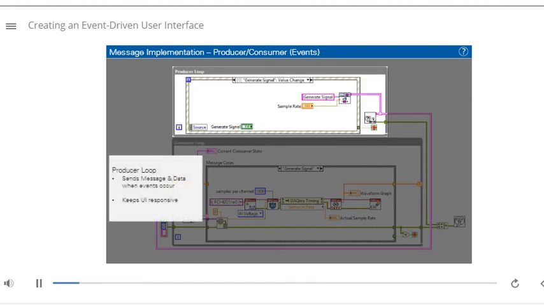The purpose of the producer loop is to send a message and its message data when an event occurs and to keep the user interface responsive. The producer loop waits for an event to occur using an event structure. Each event sends the message and corresponding message data to the consumer loop. Because the code in the event cases does not do any intensive processing, the event structure in the producer loop is always ready to respond to the next event.